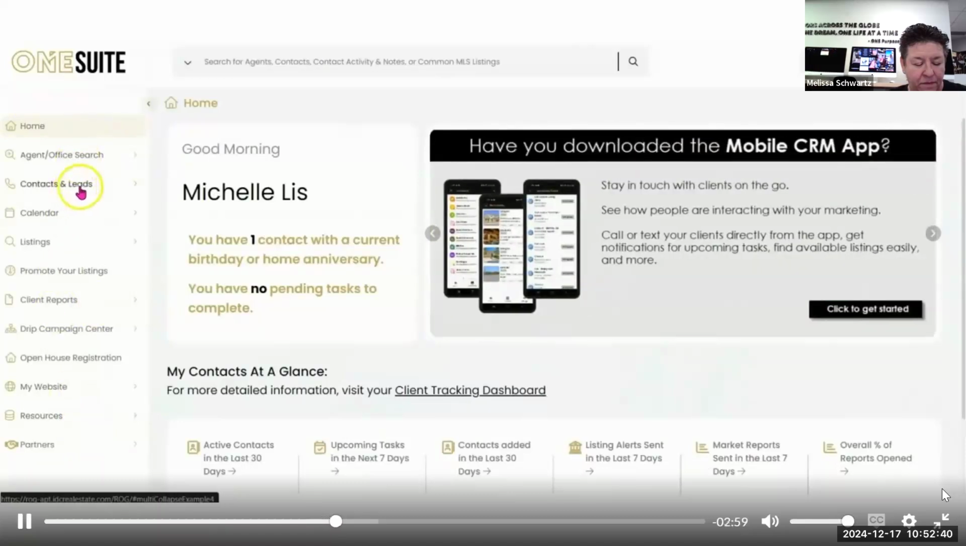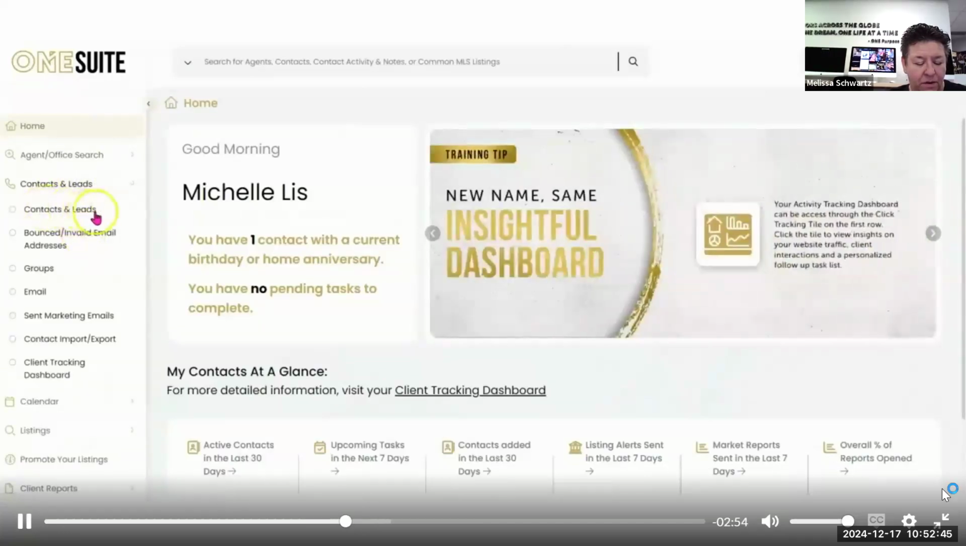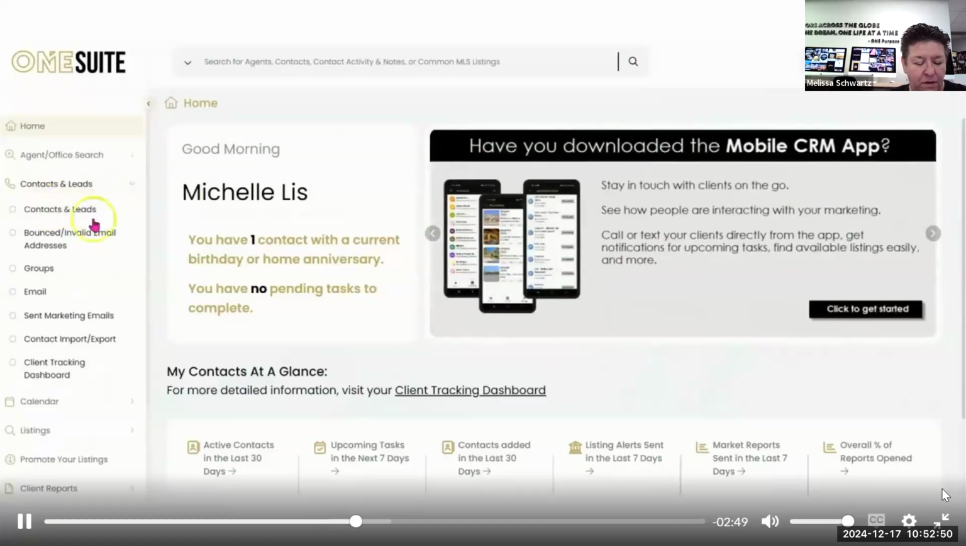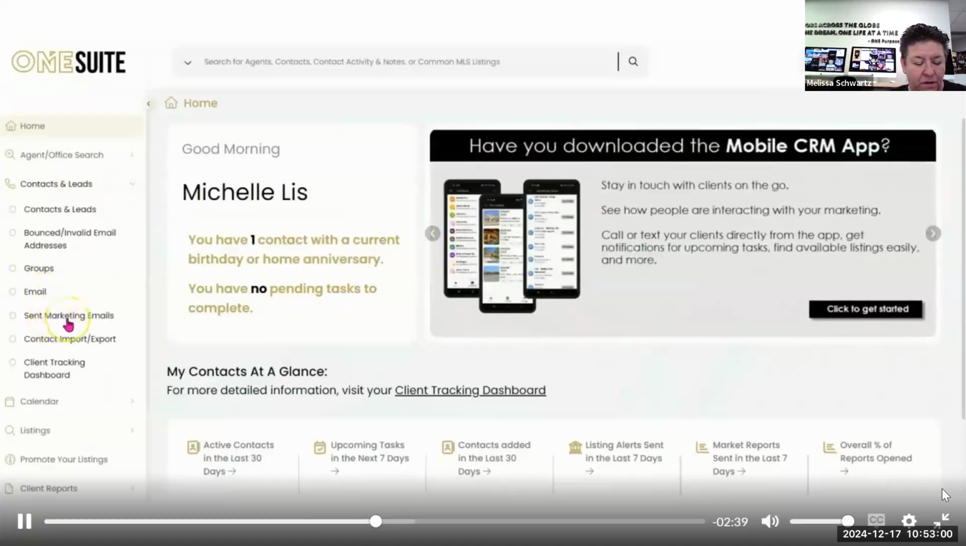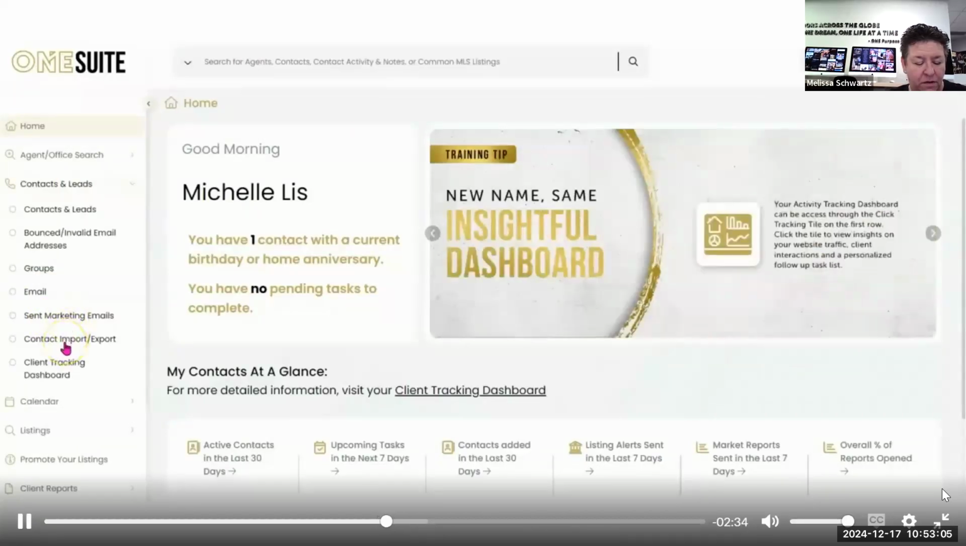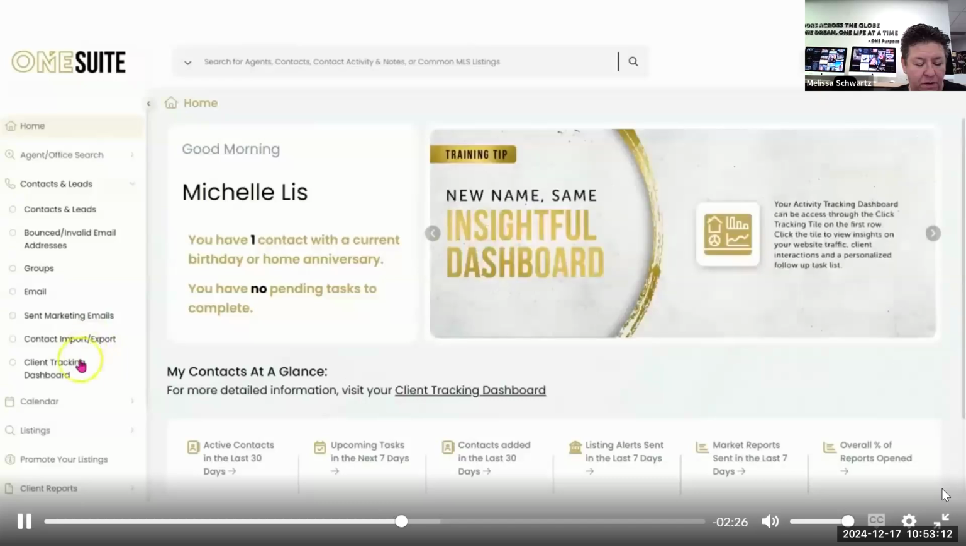From contacts and leads, you'll have a list of drop-down items. Here, you can select contacts and leads once more to access your contacts directory, create groups for your contacts, email for client communication, send marketing emails to track drip campaigns and marketing emails, contact import export for uploading your contacts list or exporting your contacts list from CRM, and your client tracking dashboard.